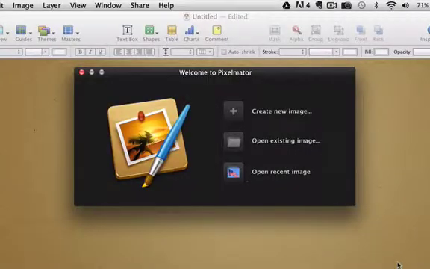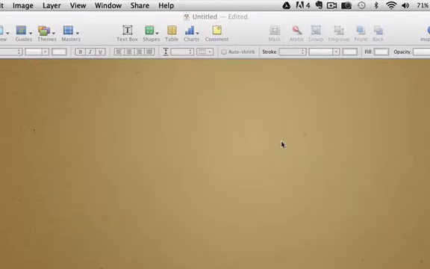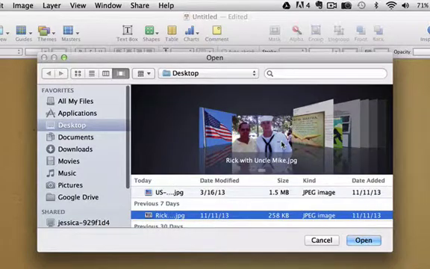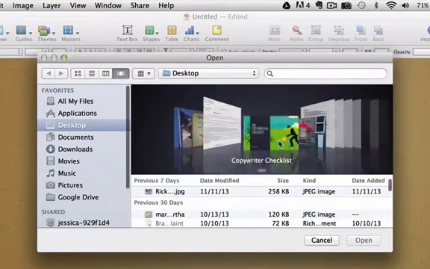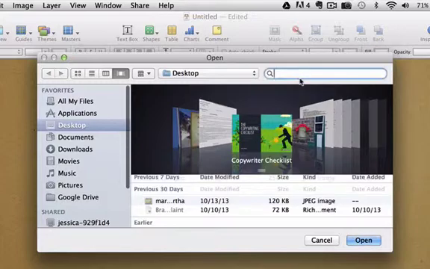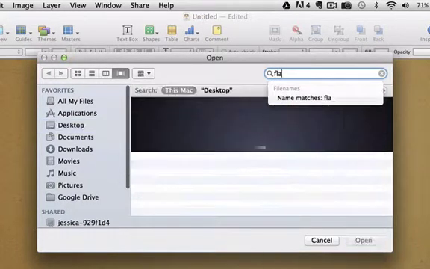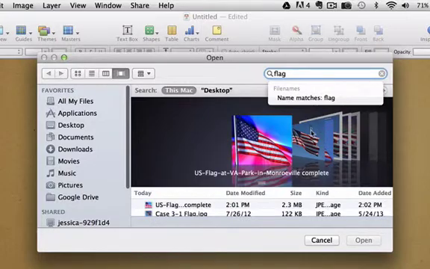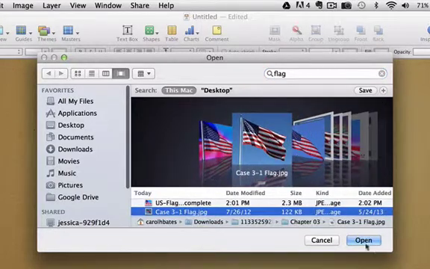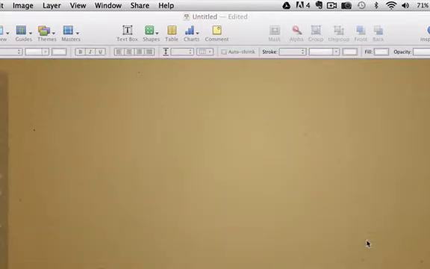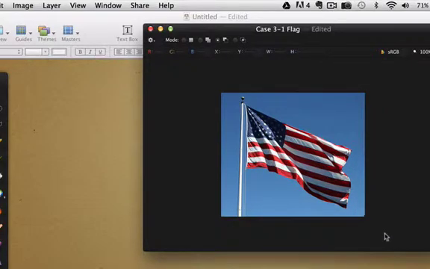Let's get started. Okay, I have downloaded my Pixelmator app and I am ready to open an image. Right here, Welcome to Pixelmator, open an existing image is where you will want to go, and then browse and find your file that you're going to use to edit. I am going to edit a flag. So this is my image that I'm going to start with, and I'm going to open my flag image.